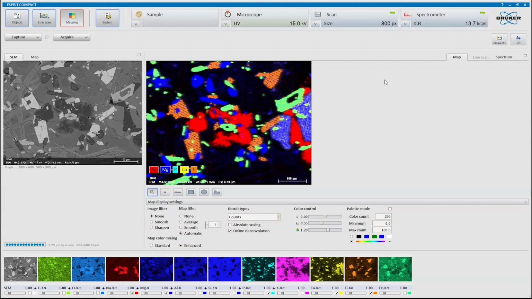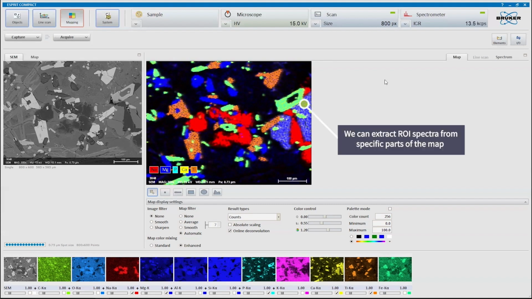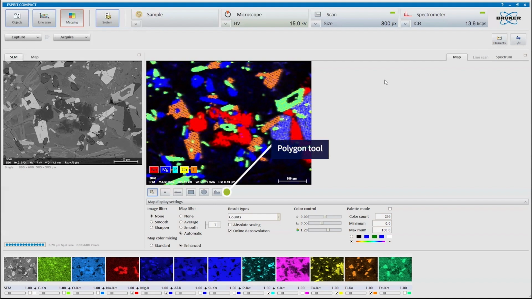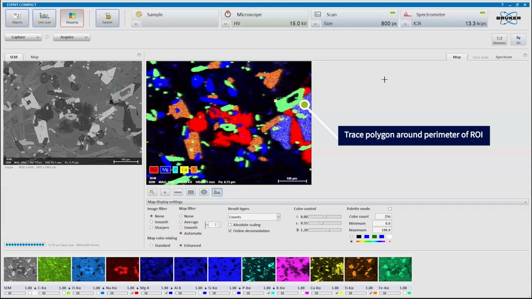With this extra information in the mapping feature, we can extract spectra from regions of interest. For example, we can identify that we have the calcium and phosphor present in this grain and a few of these other grains as well. So we may wish to get a spectrum from just this grain alone. We can use a polygon tool here, for example, draw a polygon around this particular grain, and this creates a new region of interest from which an average spectrum can be extracted.